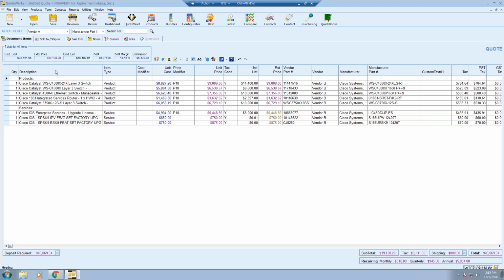So anytime a change happens, it'll automatically save in the background. Now the first time you save, QuoteWerks is going to ask you, do you want to autosave?